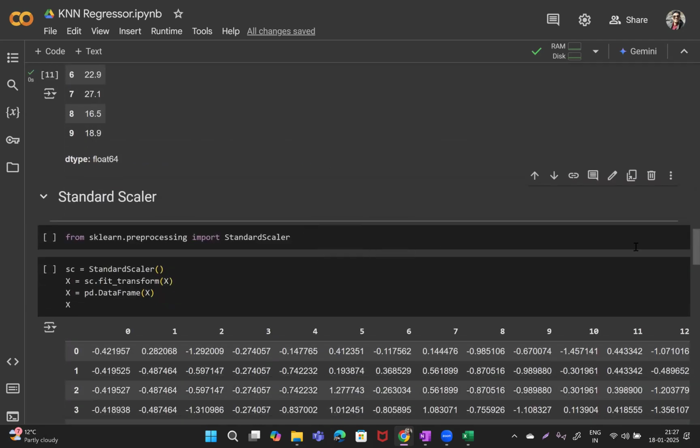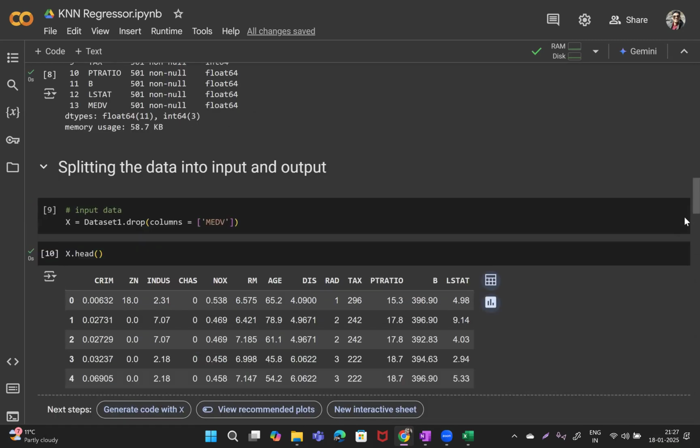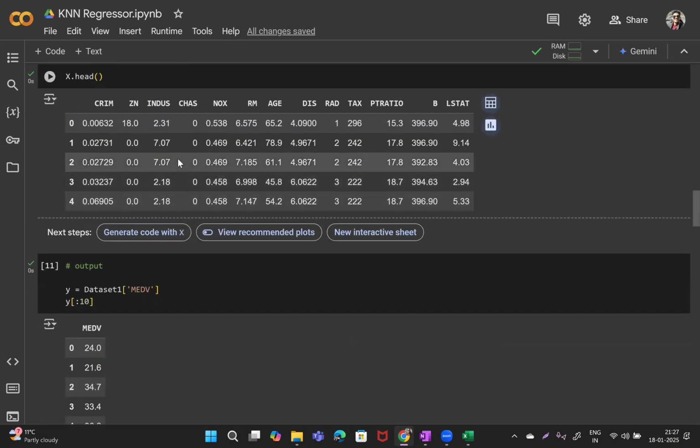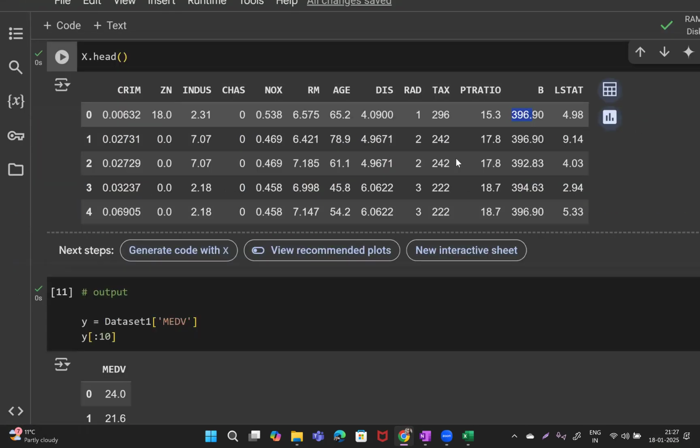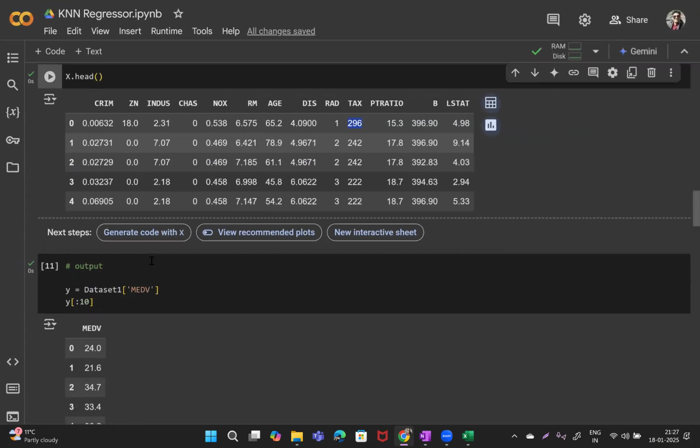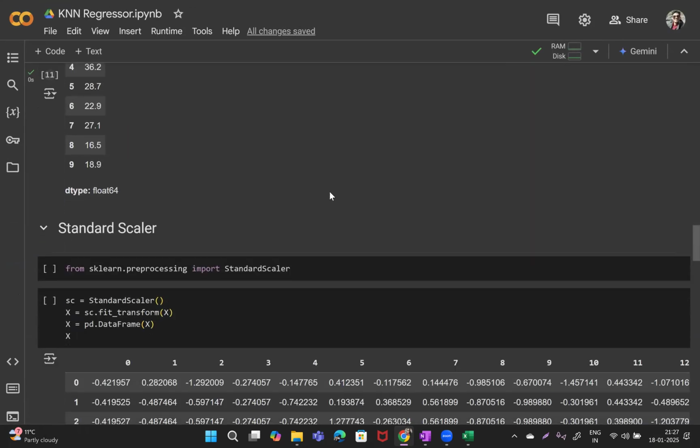Now it's StandardScaler. Why? Because if you see the data points, the values are not comparable. See here 396, then you have 15.3, a huge difference, then 296. So the column with the higher value gets more preference. I don't want that to happen. For that, we will use StandardScaler.